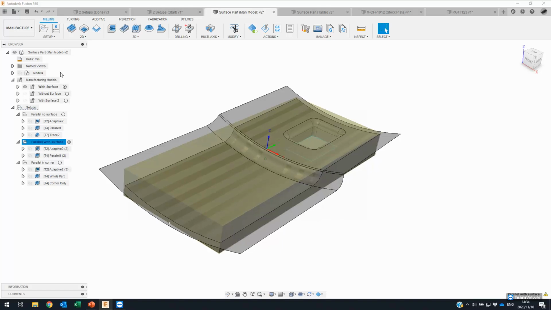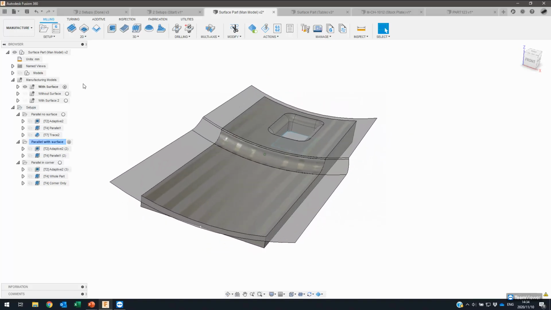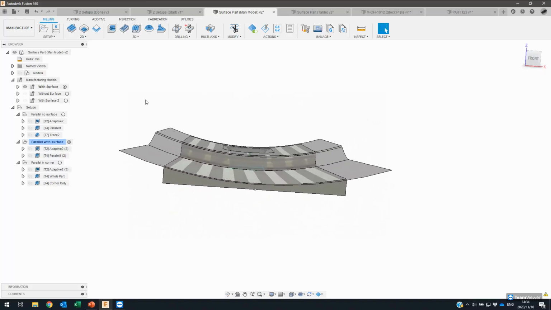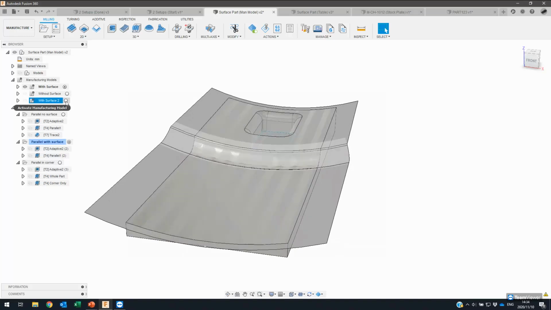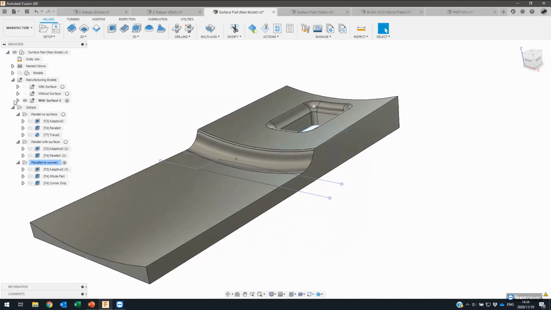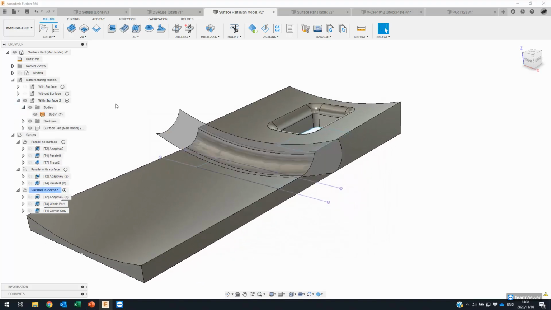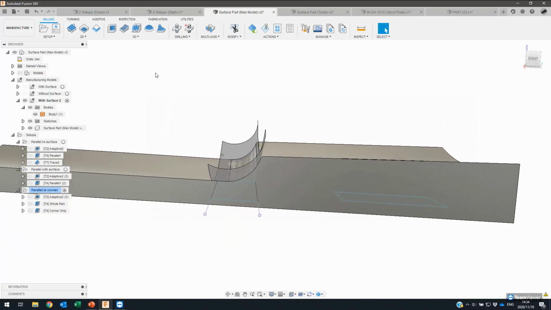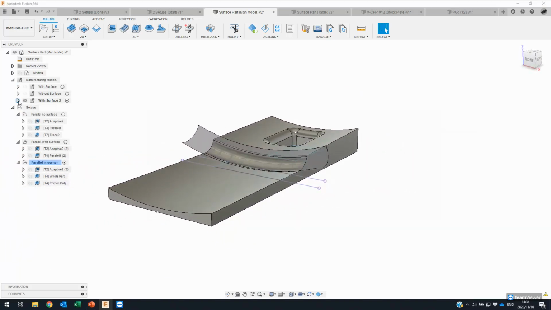If we go to the with surface manufacturing model, we'll see that this one includes a surface that has been created over the face of the part. And if we go to with surface 2, this one has a surface that is just across the curve. And so these are used to help in the machining process.